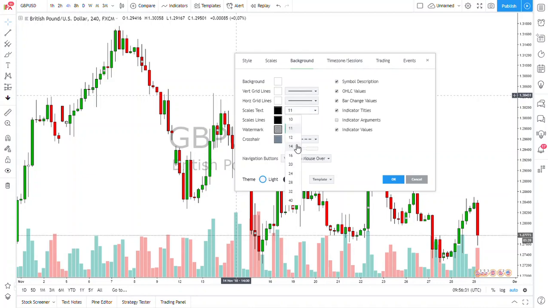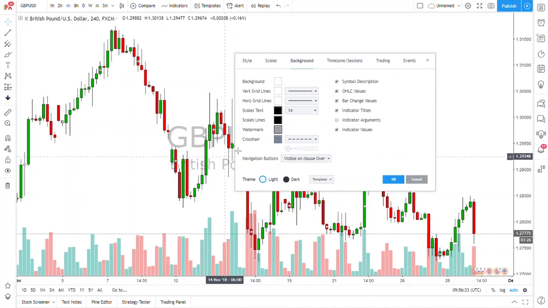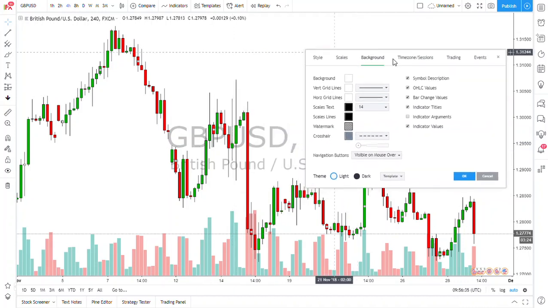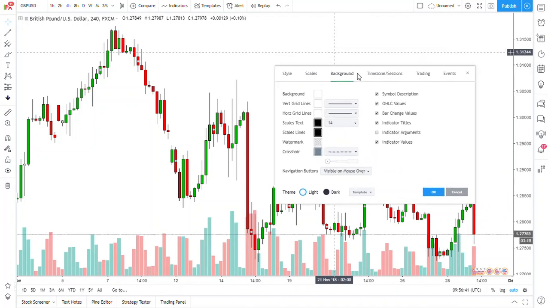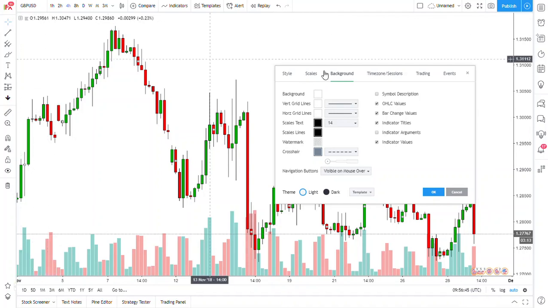Scales, put that a bit larger so we can see the prices. Watermark, again, take this off personally. And then we've got little things like symbol description here, as you can see up in the top left. Open, high, low, and close is what that stands for. So that gives you the open of the candle, high, low, and close of that particular session.